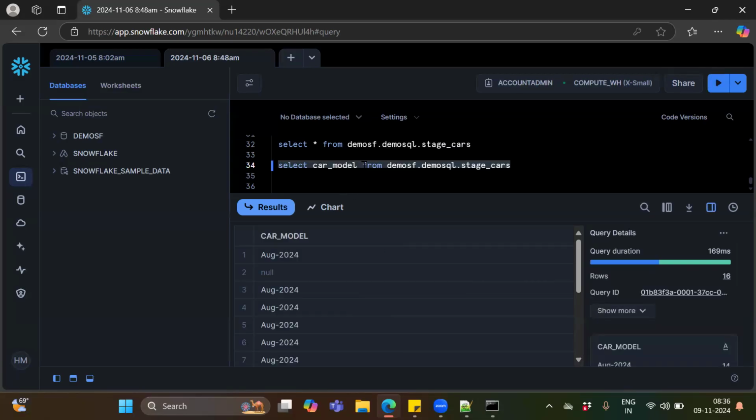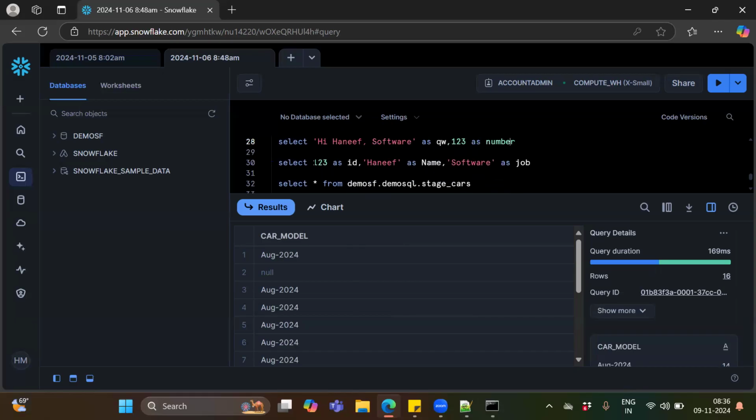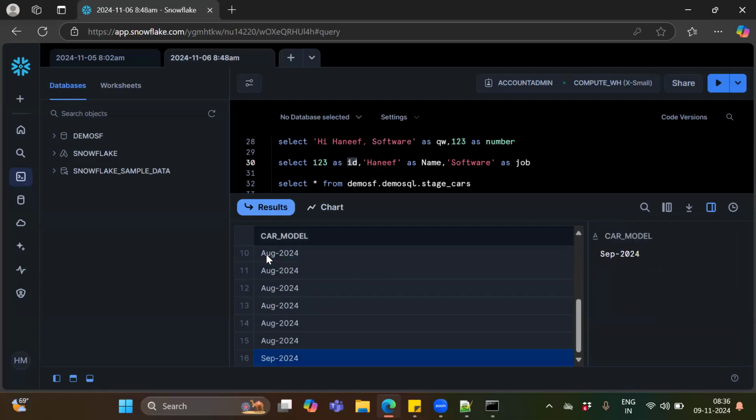Your column is car model. Inside you have the data. So similarly, here this is your value and the column name is ID. Similarly here, car model is your column name and those are the values.